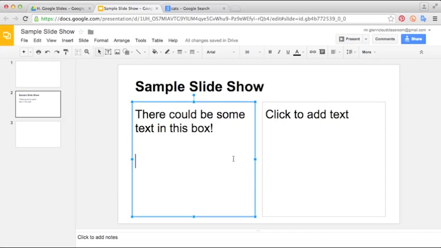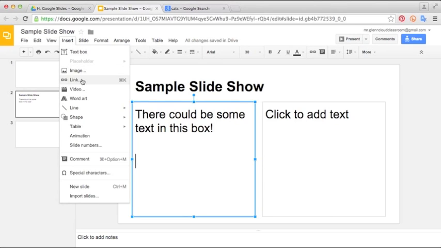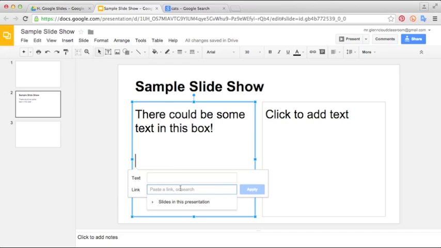Another popular tool with Google Slides is to add hyperlinks and images to help make your presentation become better and more efficient. In order to add links, you'll just click in one of the text boxes and select Insert, and then you can go down here to Link, and you could copy and paste a link from a website.